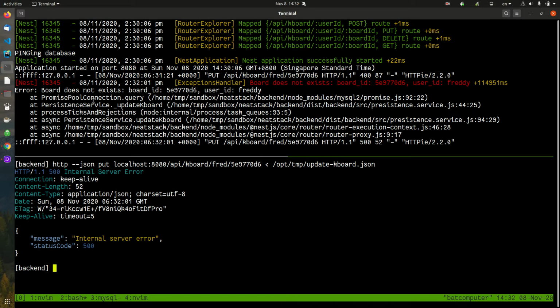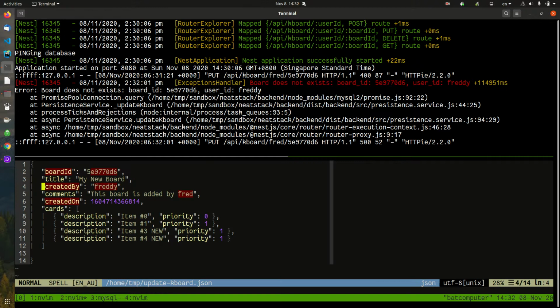So you notice that this is the signal from the stored procedure. The bot does not exist. Okay, the error from our stored procedure. Okay, so this is okay, good. So now we know that it's working. And then finally, I'm just going to change back from Freddy to Fred.